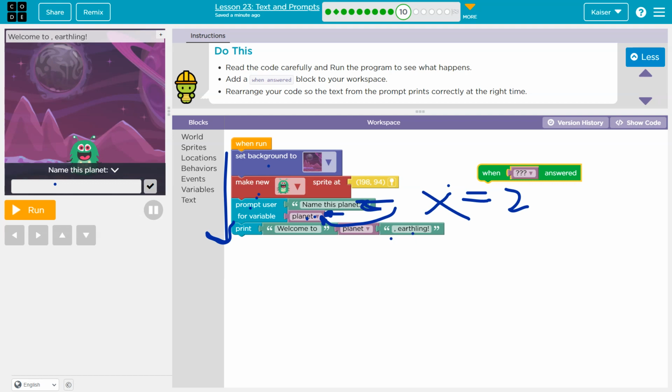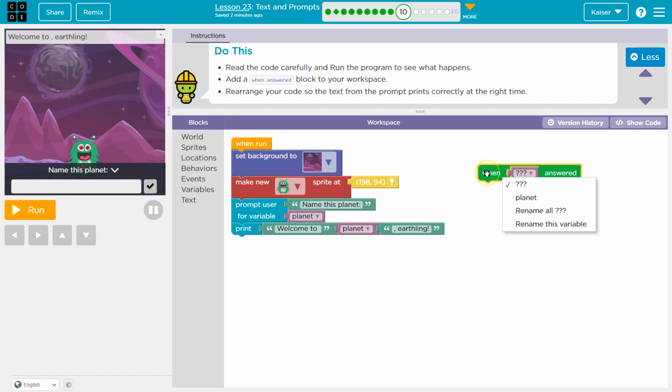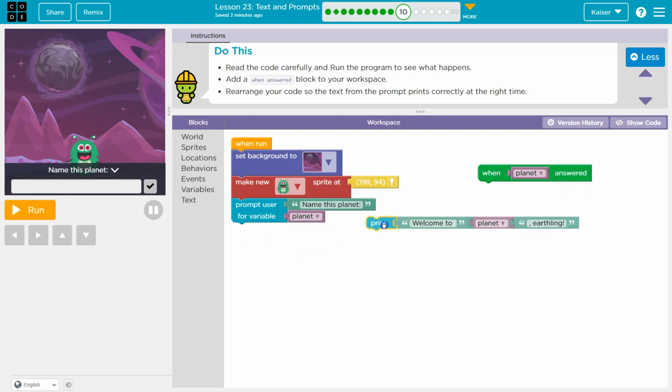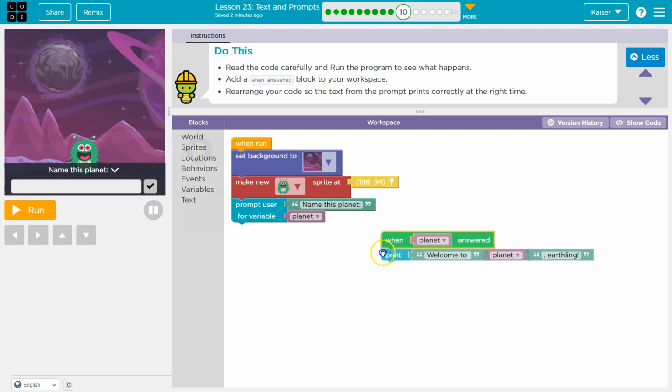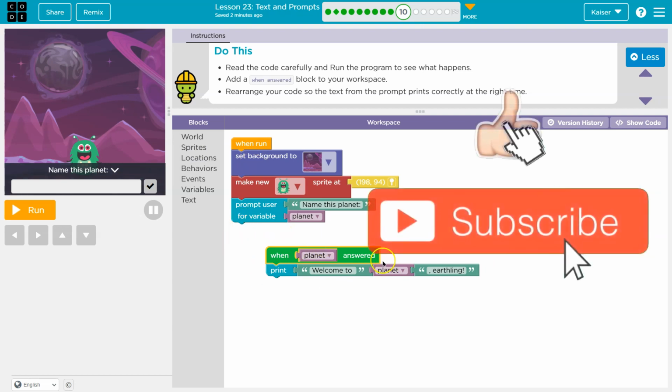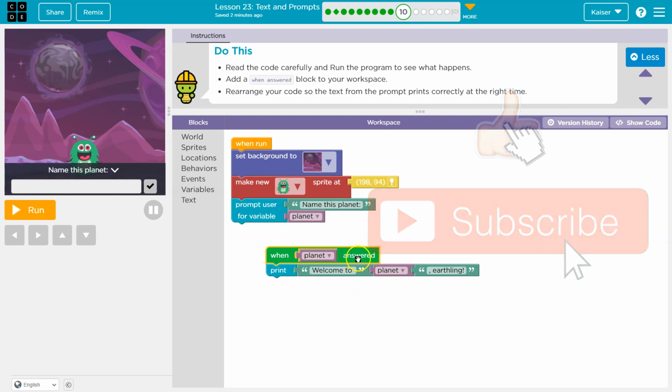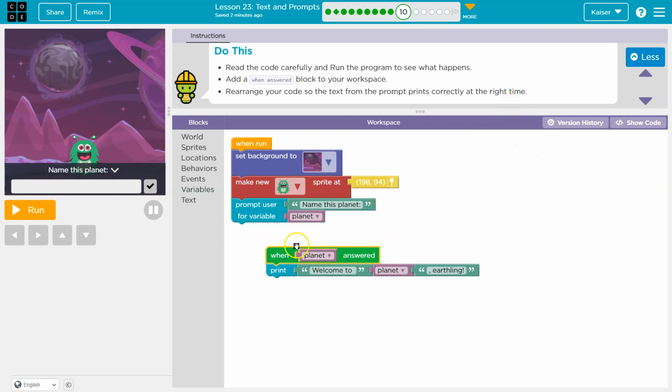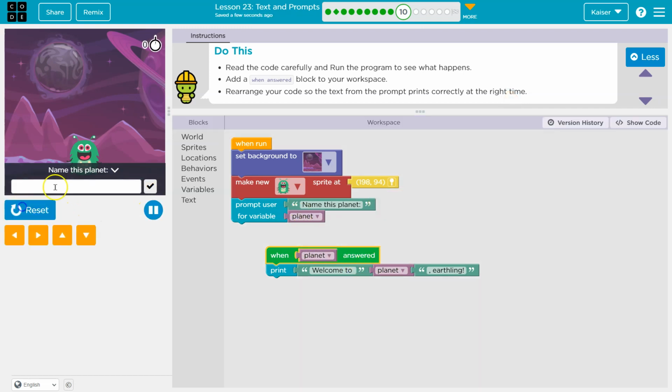So we need a delay. And the delay, we don't know how many seconds. So instead, I'm going to say when what is answered? Well, when this variable planet is equal to something. Let me drag this guy over here, and then this will all be triggered the second I hit run, but this chunk of code will not be triggered unless and only if planet is equal to something.